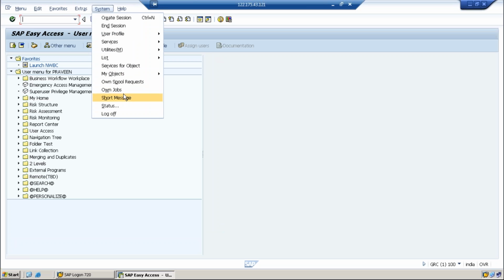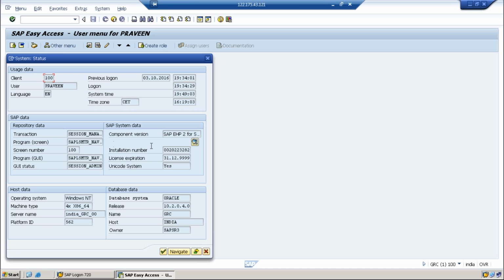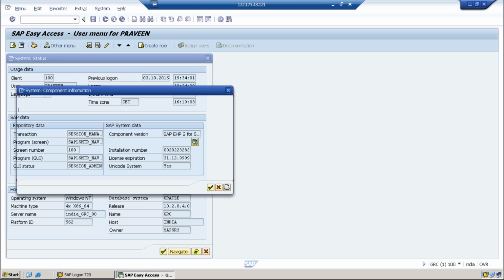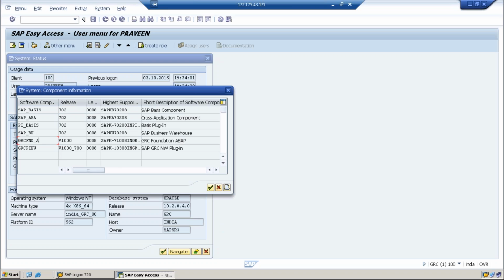If I see the plugins now, both plugins should be there. So these are the two plugins. One, GRC FNDA, is for GRC, and GRC PAW NW is for ECC.